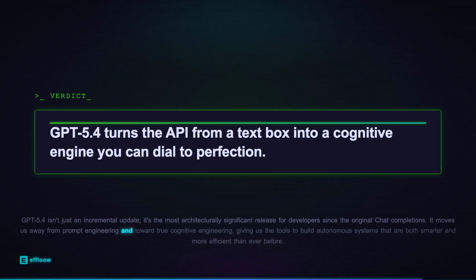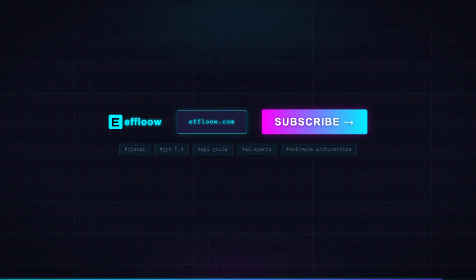It moves us away from prompt engineering and toward true cognitive engineering, giving us the tools to build autonomous systems that are both smarter and more efficient than ever before. The grid is evolving, and your stack needs to keep up. If you're building autonomous agents or high-scale AI pipelines, GPT 5.4 is your new baseline.